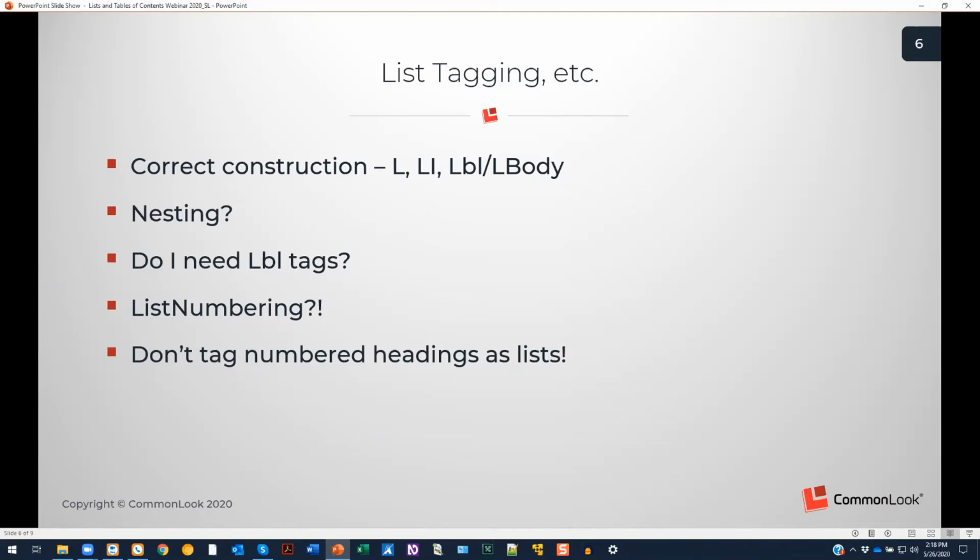Oftentimes the question comes up, do I need label tags? Right now, there's no rule that says every list shall have labels. So if your list doesn't have labels, then no, you would not have label tags, right? However, from an authoring perspective, it would be very, very helpful to create your lists with labels, whether they're numbers, letters, bullets, other symbols or whatever, so that visually somebody knows where one item stops and the next item starts, and so on.